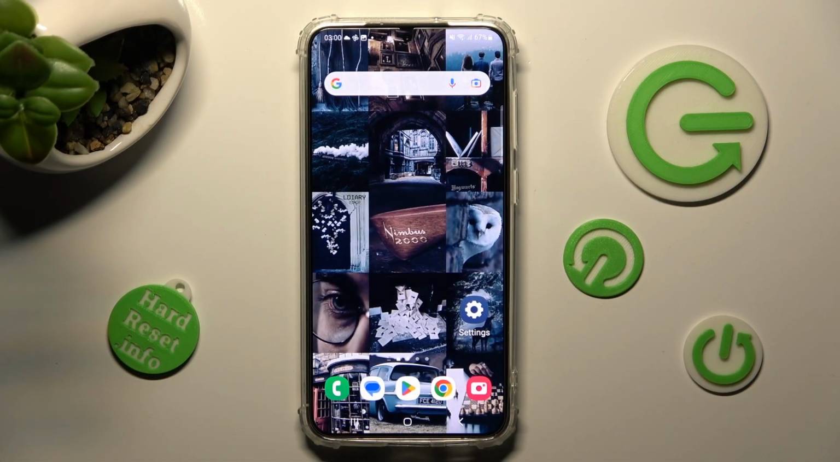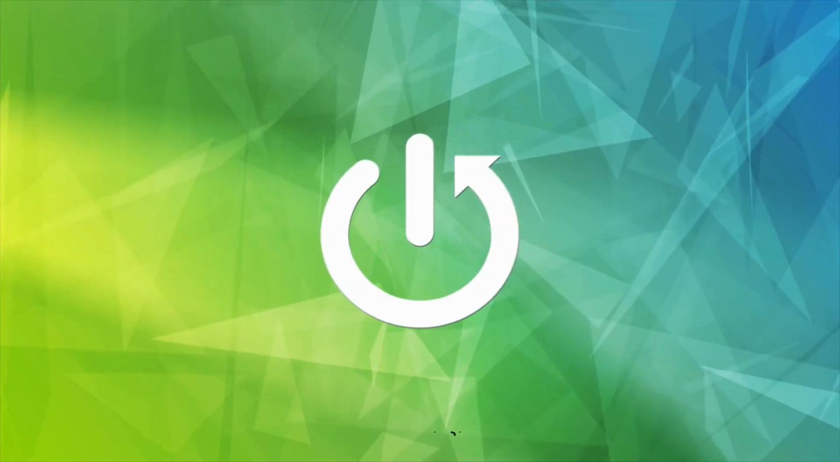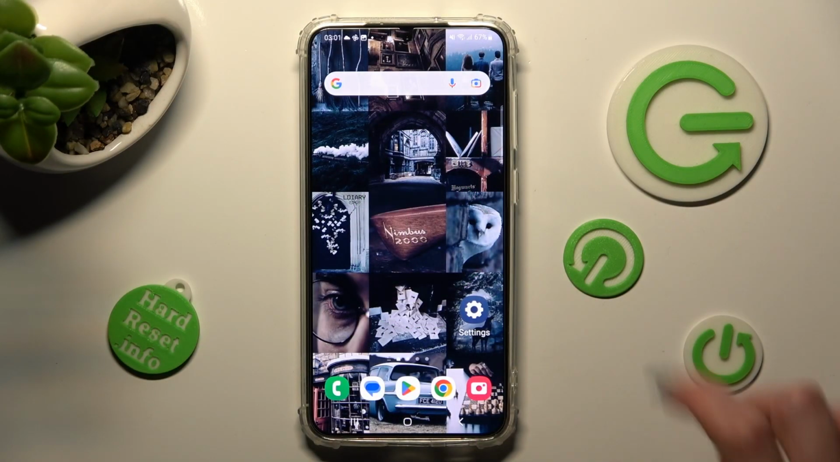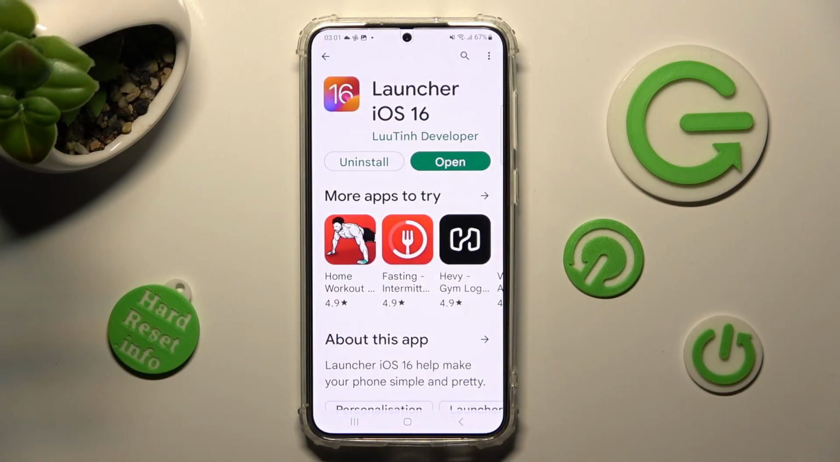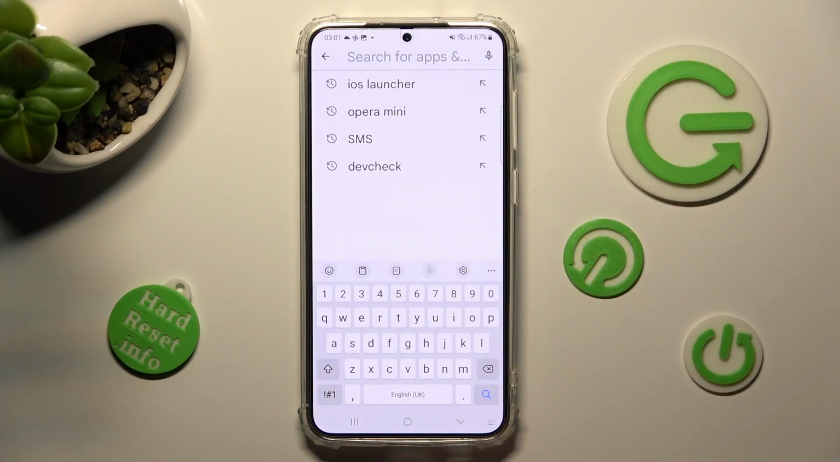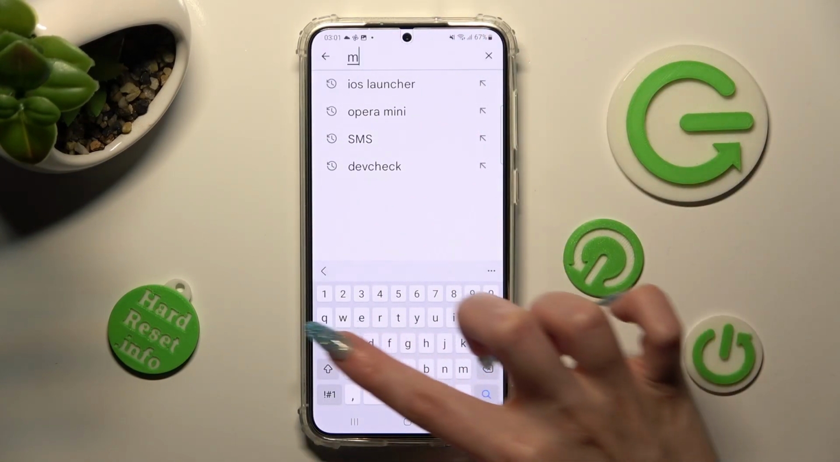In front of me is Samsung Galaxy S23 Plus, and today I would like to show you how you can install and apply animated live wallpaper called Magic Fluid. Begin by opening Play Store. Now click on the search bar and type in Magic Fluids.